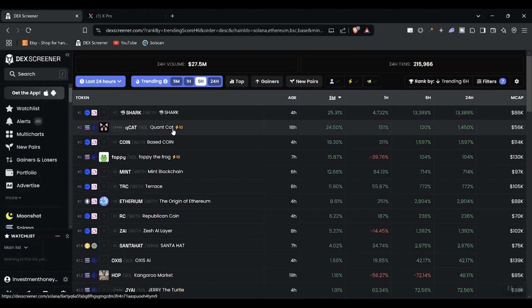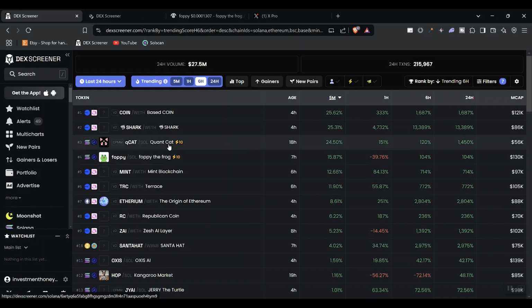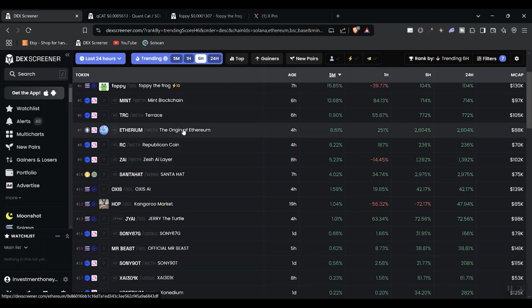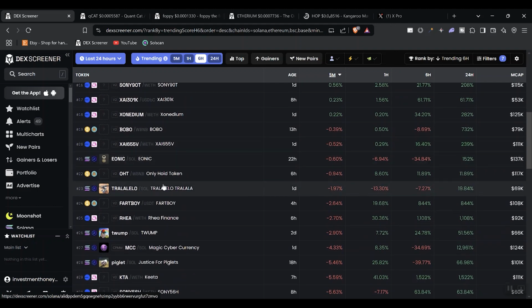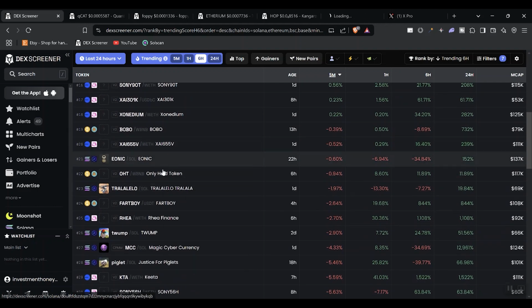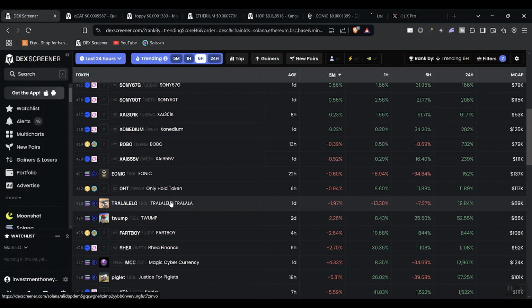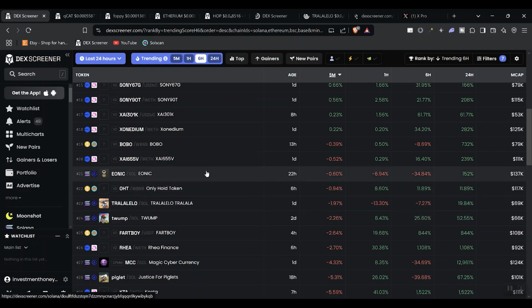So we've got some to take a look at. We'll take a look at QCat here. Floppy the Frog, this is one we're going to pay close attention to. The origin of Ethereum, don't know anything about that one. So Kangaroo Market, I think I saw that one yesterday. Let's see here, Ionic, sure, I don't know what this is, but we'll open it up. Twump, okay, so this is like this new meta going on.